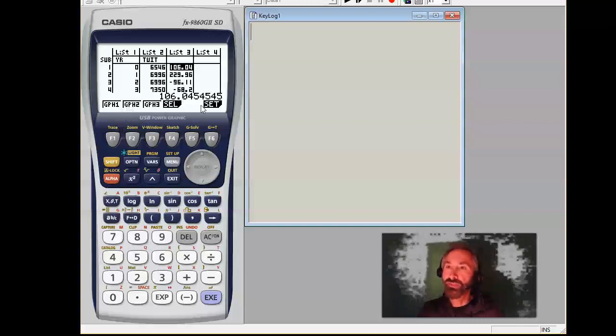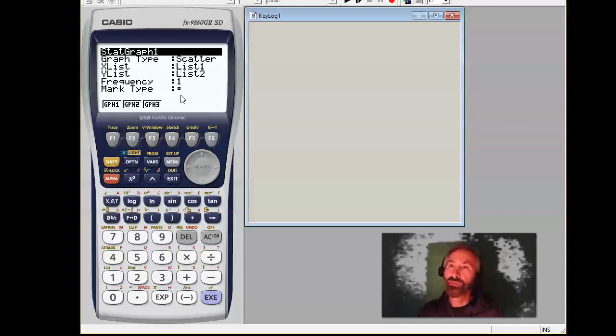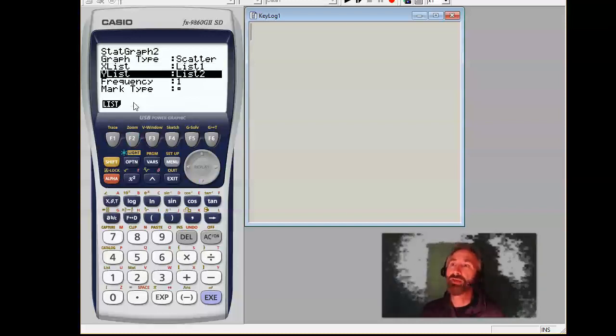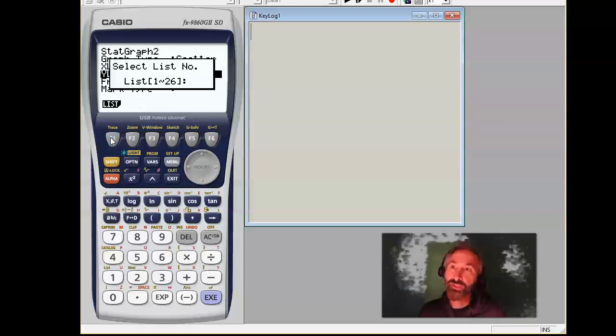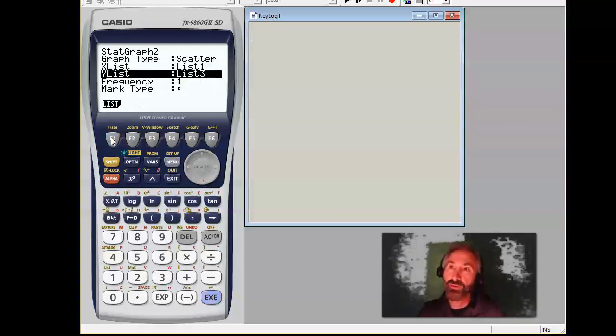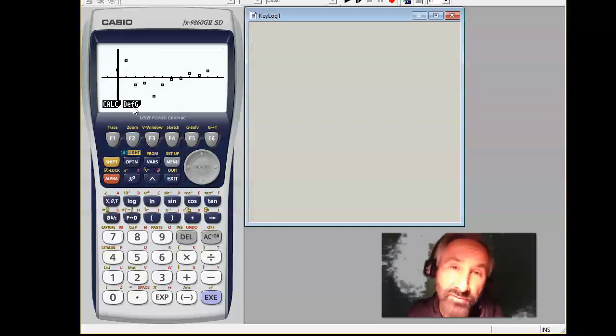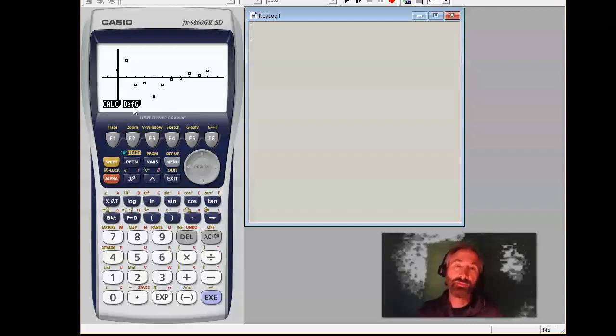Let's go to Set, and we'll make graph 2 the residual plot, because graph 1 we want to leave as the scatter plot of the actual data. In graph 2 we'll leave the X list as list 1, but the Y list will now be list 3, which has the residuals. Now if we go back and do graph 2, we will see the residual plot, and it looks an awful lot like the picture in the book on page 178 in the textbook under the TI tips.